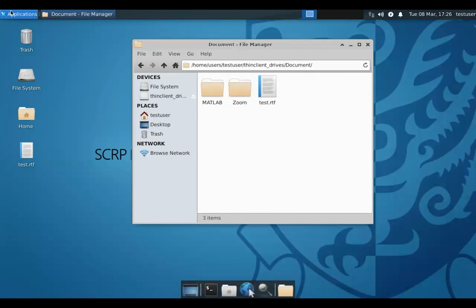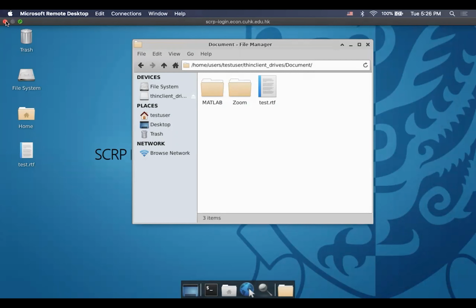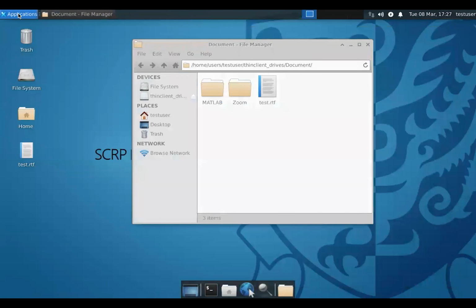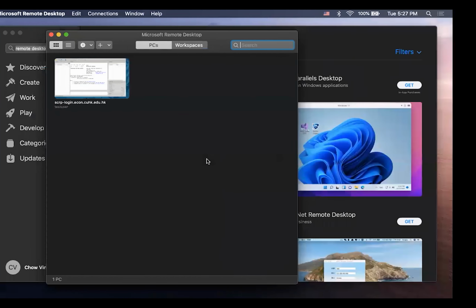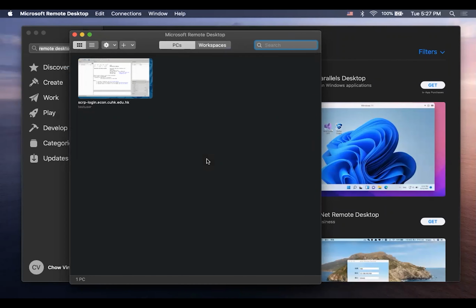So that's remote desktop. But on Windows, if you just choose to close the remote desktop window, the programs you open will still be running. If you're sure you're done, you can choose logout. And then the session will actually end.